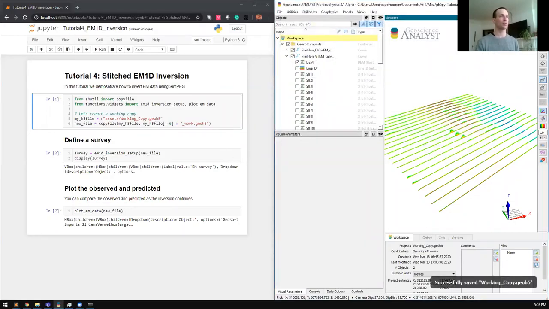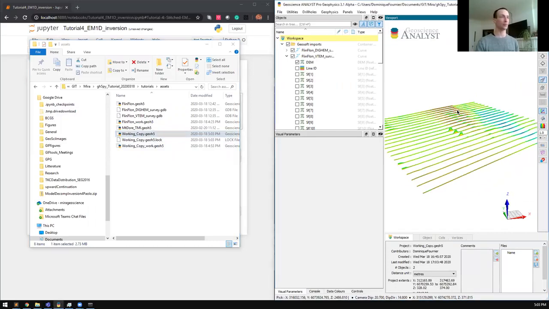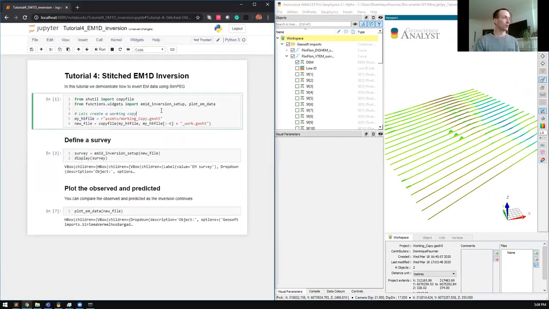Okay, so now I have this project that's sitting inside my tutorial assets. I have a working copy that is currently open. So what I'll do is tell the widget where to find the Analyst project, and I'm going to create a temporary copy so that all the inversions happen there, and I don't mess up the original. It's just good practice. We could work directly in this project, but it's always risky.